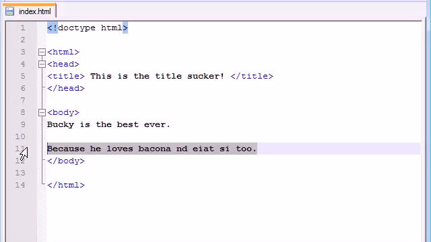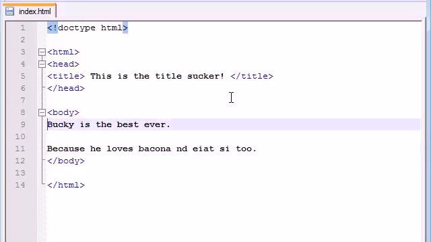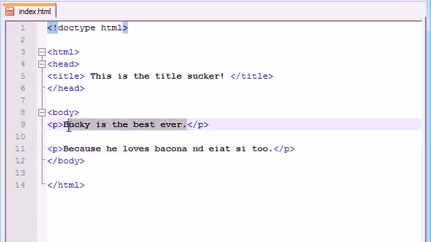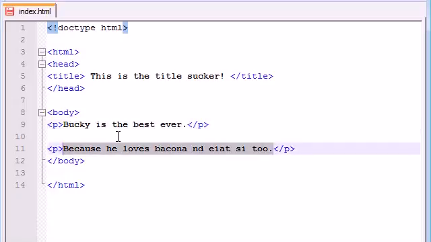So whenever we create a website and we want paragraphs, we have to surround the sections of text that we want in paragraphs with special tags. The special tag for paragraph is P. So let's go ahead and make this a paragraph by starting it here and ending it here. And we'll make this a paragraph too, and we'll put a P right here and a P right there. So now we actually have these two paragraphs instead of just random text.